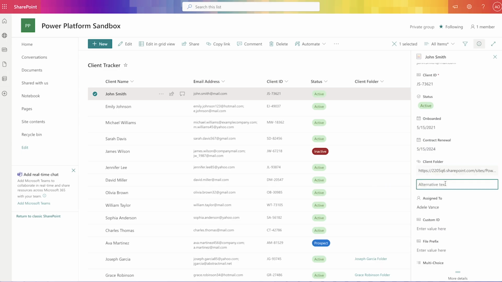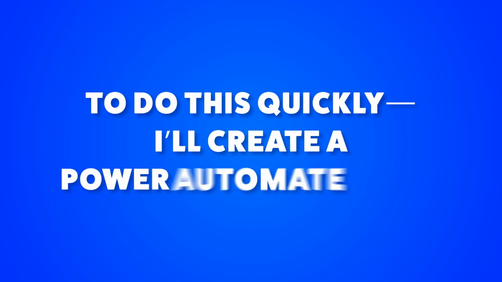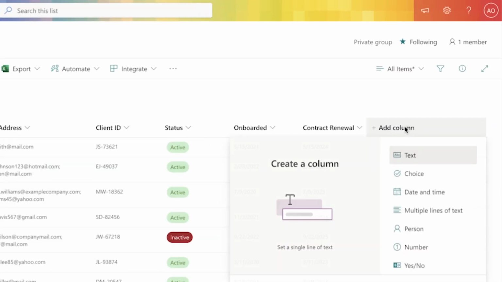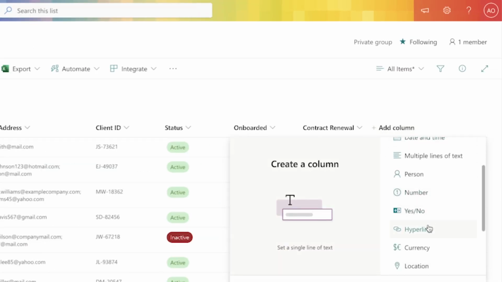Creating these folders manually and adding the hyperlink would be time-consuming and prone to errors. To do this quickly, I'll create a Power Automate flow. In my SharePoint list, I need to add a hyperlink column for the folder link.